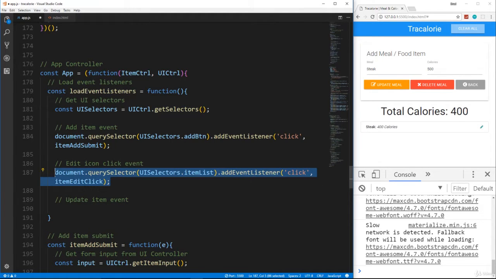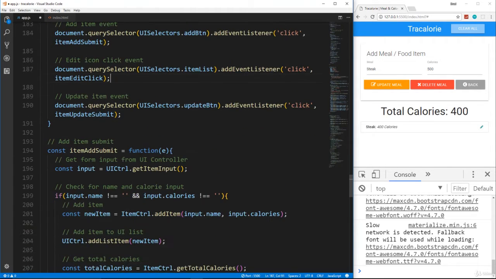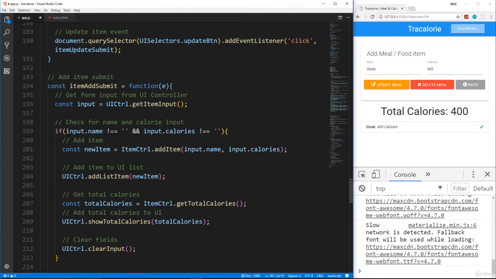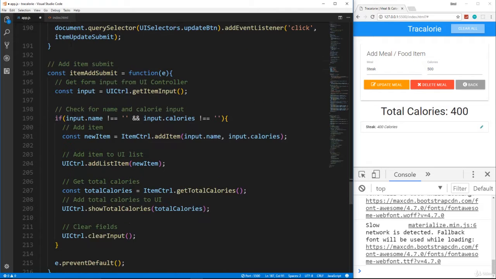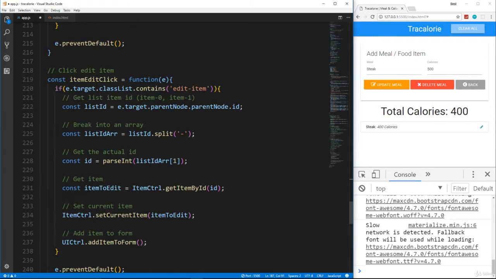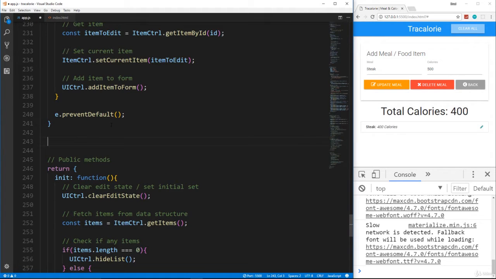So we'll go ahead and copy this. And we're going to grab the update button. So UI selectors update button, and then we're going to call item update submit. Okay. Sorry about that confusion. I just don't think it's a big enough mistake to go back and re-record. It's just the renaming of two functions. So now let's go down under item edit click and create item update submit.